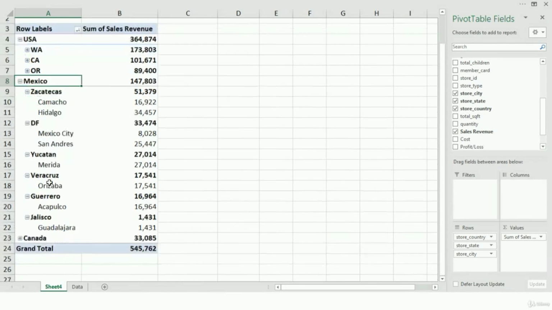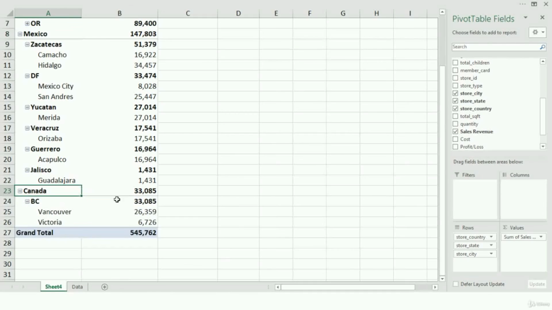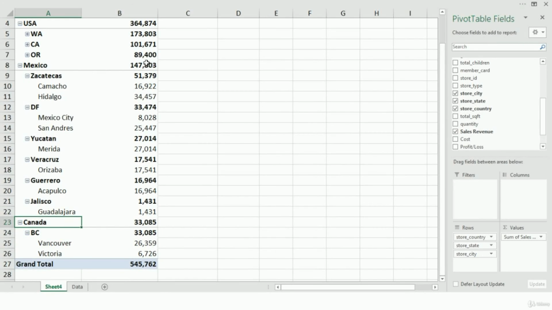Similarly, you can do that for other countries as well. For example, Mexico and Canada. So for example, in Canada, you can see that we are only selling in one state, that is British Columbia. And in British Columbia, we are only selling in two cities, that is Vancouver and Victoria. And you can clearly see that we are performing better in Vancouver. And if you drill up, you can see that Mexico was our second country where we are making the most sales, but if you look at the city level, you can see that quite a lot of cities in Mexico are nowhere near Vancouver.